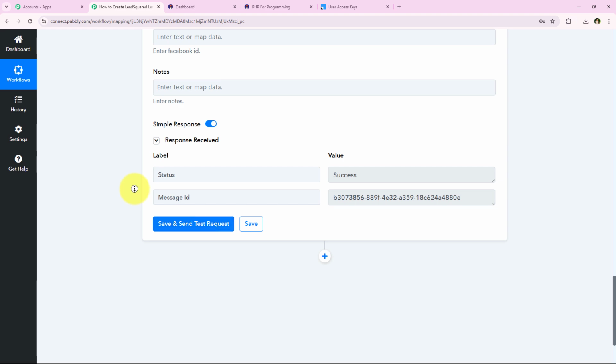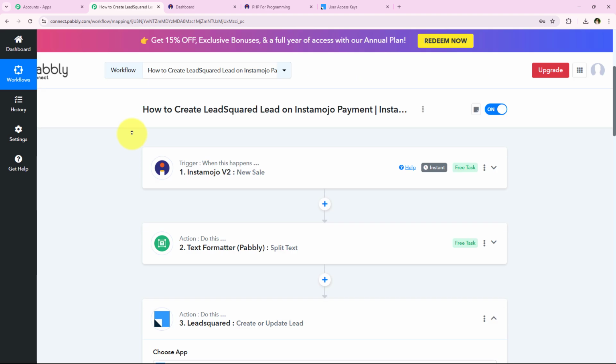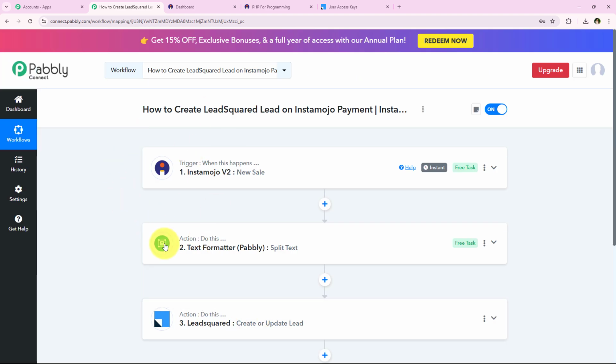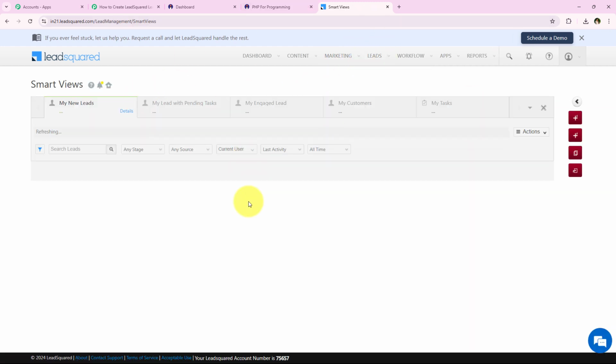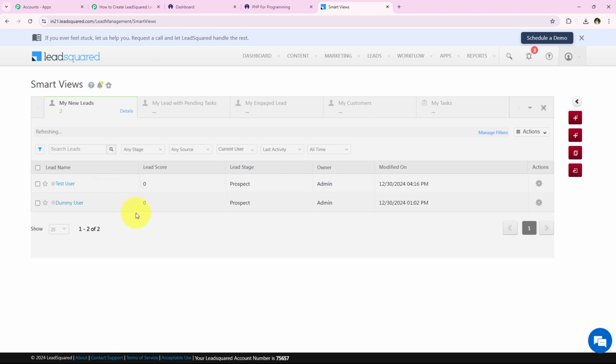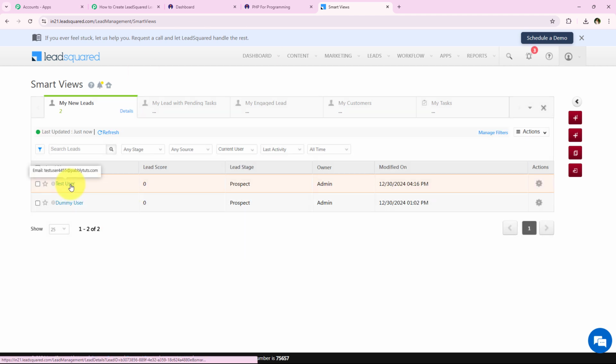With this, we have successfully created a new lead in our LeadSquared account with the same details received through our Instamojo. So I'm just going to open my LeadSquared account. From here we have to go towards the leads and then smart views. As soon as we come over here to the smart views, we're going to wait for a few seconds, and yes, you can see a new lead has been added. You can see the name test user, and the same email address which we entered has been added into my new leads.